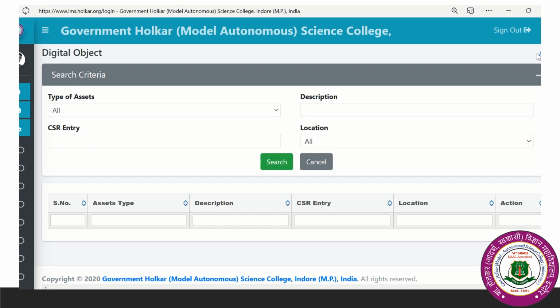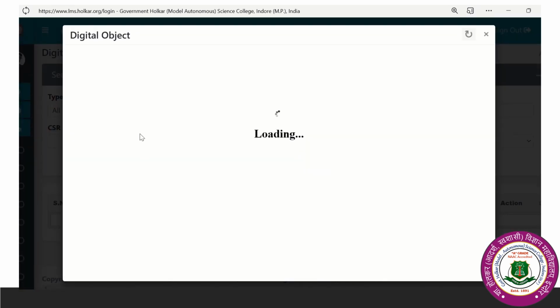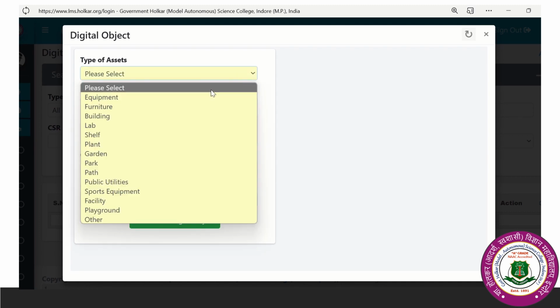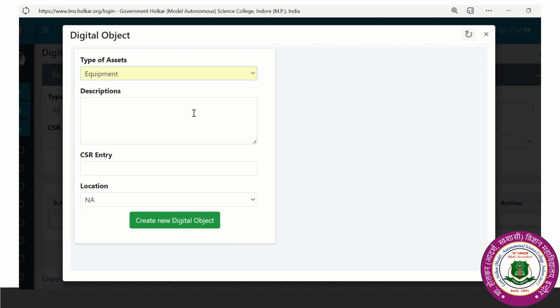To generate it, on the right corner there is an add button. If we click on the add button, the digital object master will open. We need to first enter the type of the asset. The type of asset can be equipment, furniture, building, or any other. Then the description can be written in paragraph mode also. It can have 100 words or more than 100 words.